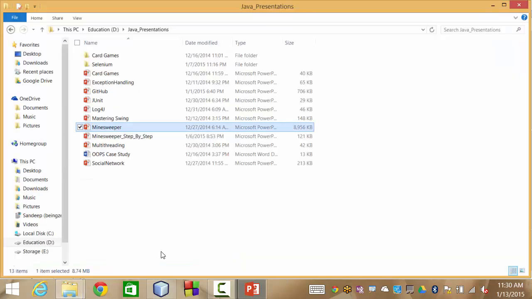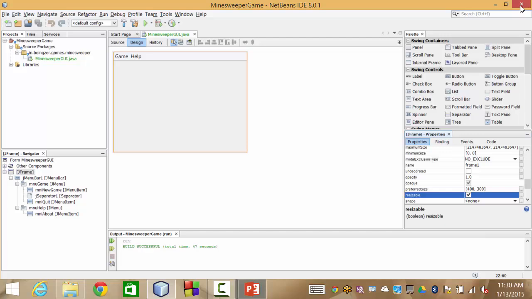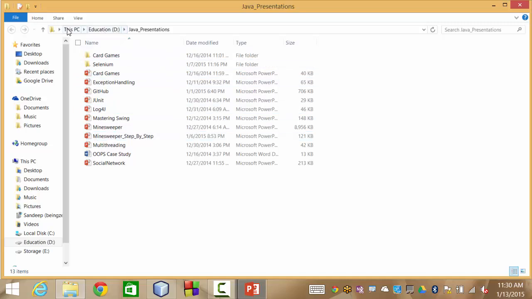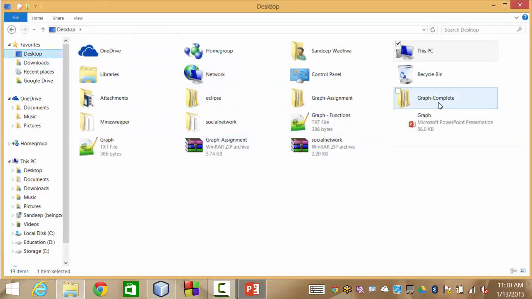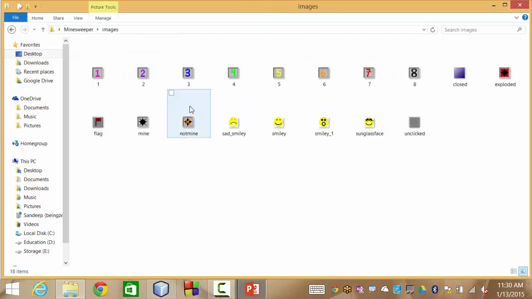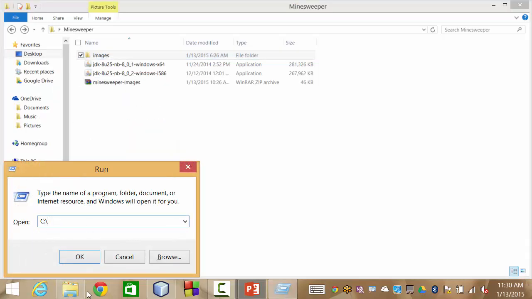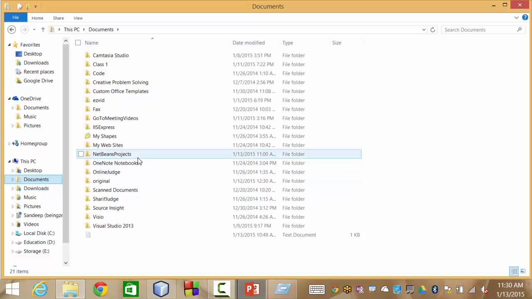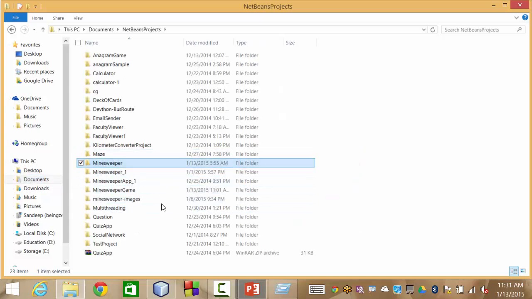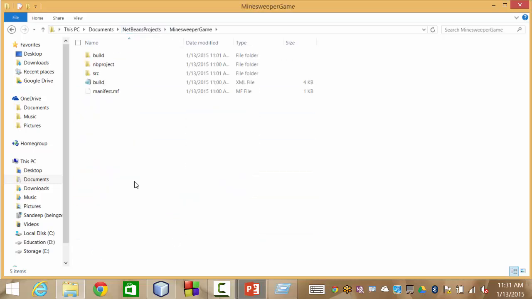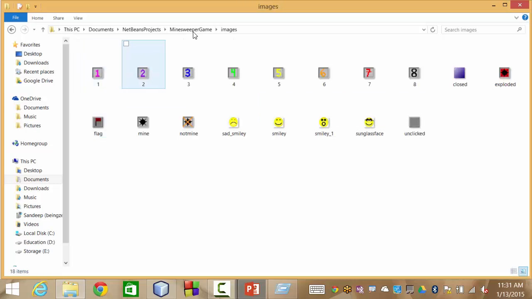The images that I gave you are uploaded onto our drive, and I gave you a pen drive also. There is the images folder. So let me directly go to images, desktop, Minesweeper images. I'll copy these images directly and paste them where our project is created. Our project gets created in Documents, NetBeans project, Minesweeper game. This is the folder of your project. You right click and paste the images folder. Now all your images are under images.